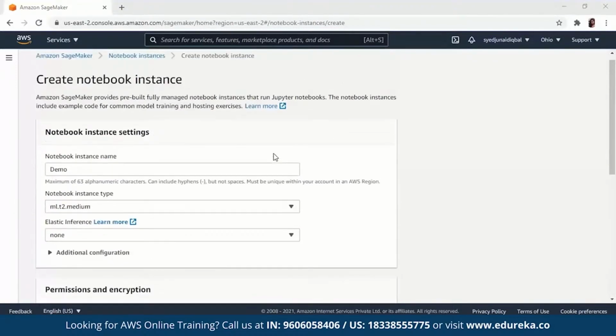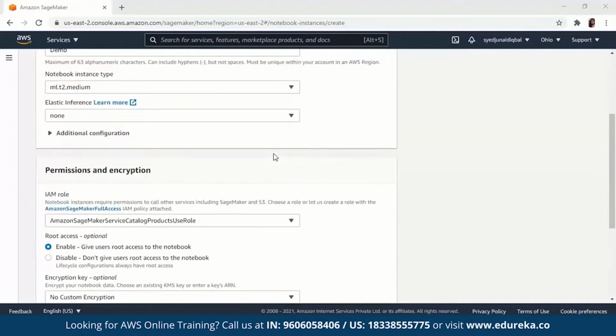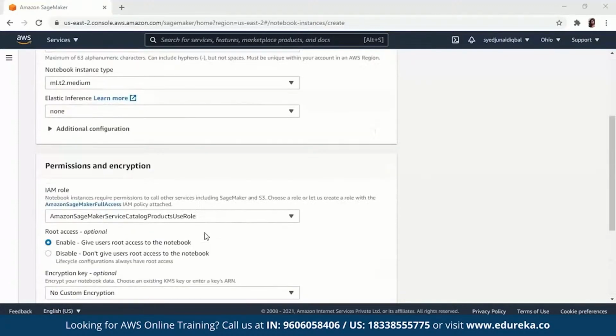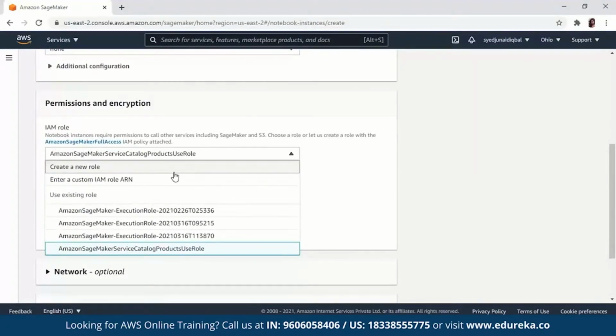So the IAM role is pretty interesting. It is basically an AWS Identity and Access Management entity with permissions to make AWS service requests. Now, IAM roles cannot make direct requests to AWS services. They're basically just meant to be assumed by authorized entities such as IAM users, applications, or even AWS services such as EC2. Okay. So what I'm going to do is create a new role here.